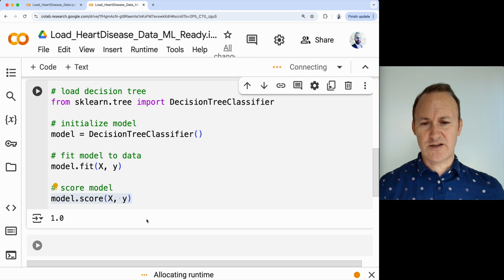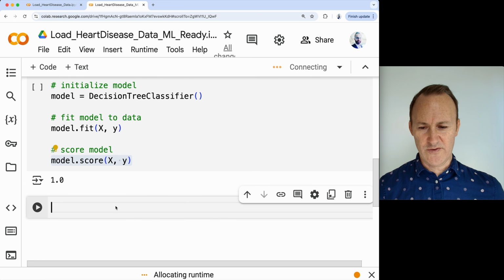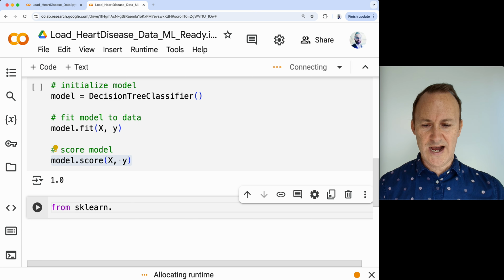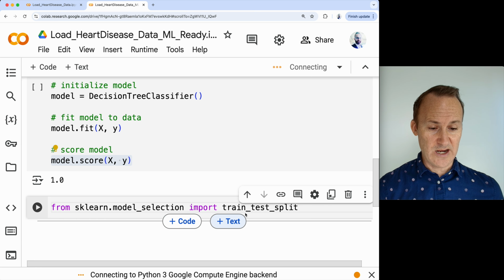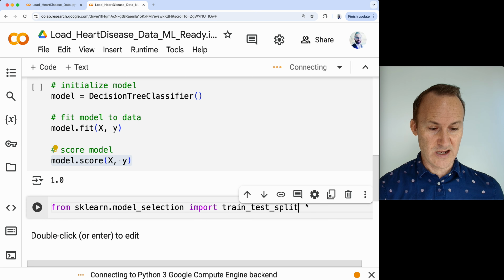Well, what's nice is sklearn has built-in methods for this, so we can do from sklearn.model_selection import train_test_split. This does exactly what it says. It splits the data into a training and a test set.